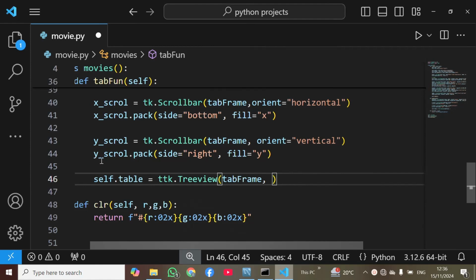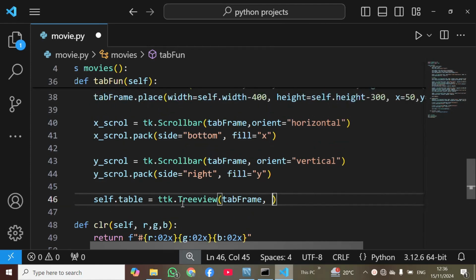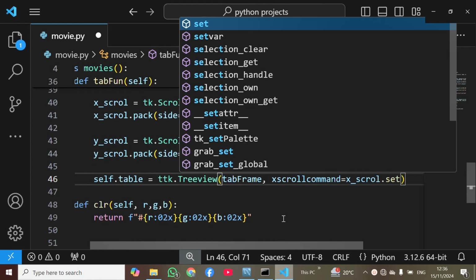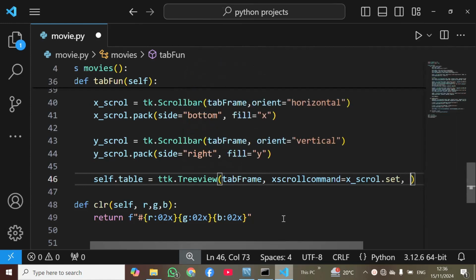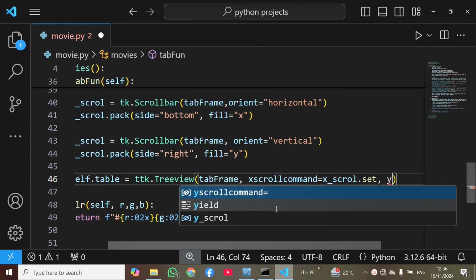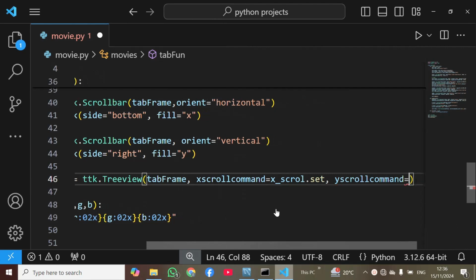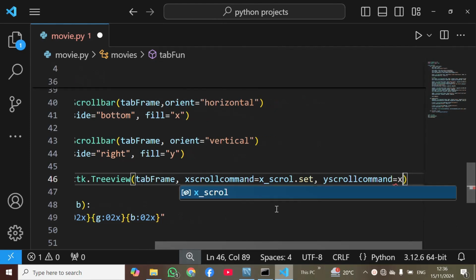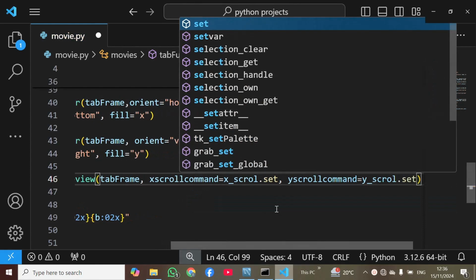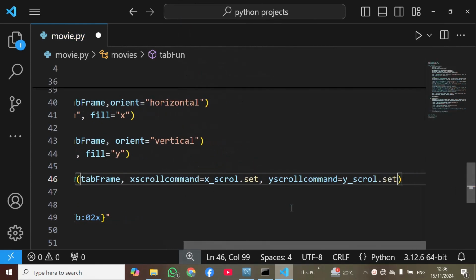Now I have to set these scroll bars with this table. So here I will use the x scroll command, and here I will set x scroll with it, x scroll dot set. Then I have to set the second scroll bar with this table, so I will use the y scroll command, and here I will use y scroll dot set.